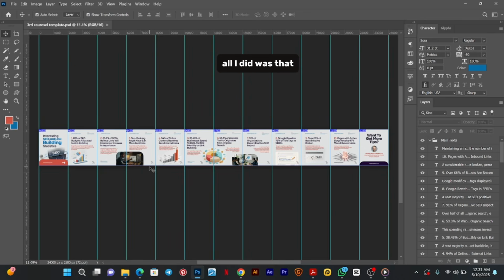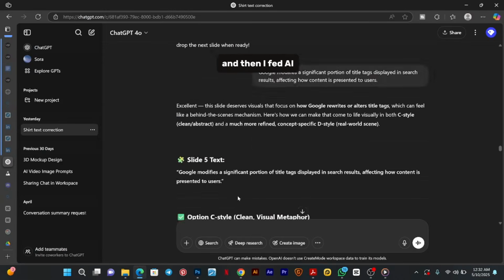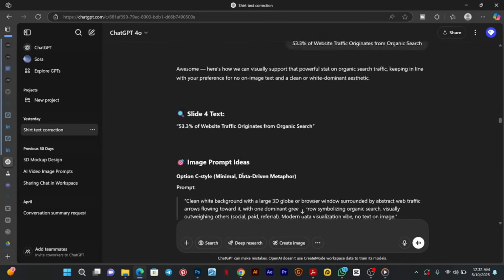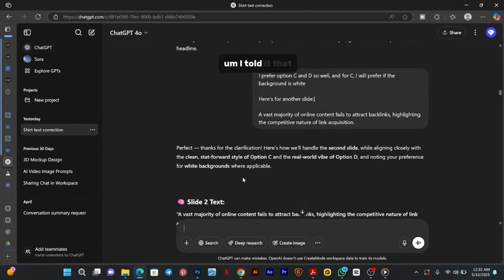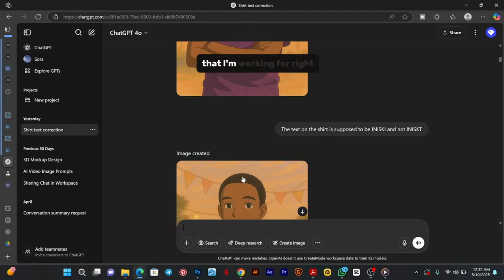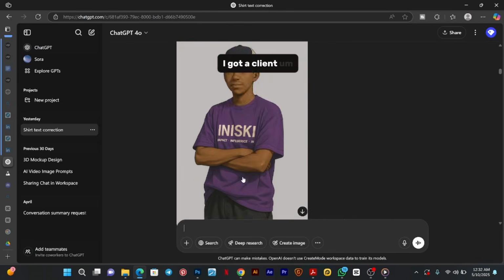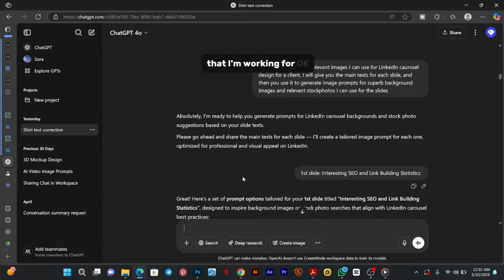All I did was copy the text and feed it to AI, and all I told it was that I've got a client that I'm working for. Look at this, please pay attention. I said I need prompts for relevant images I can use for a LinkedIn carousel.